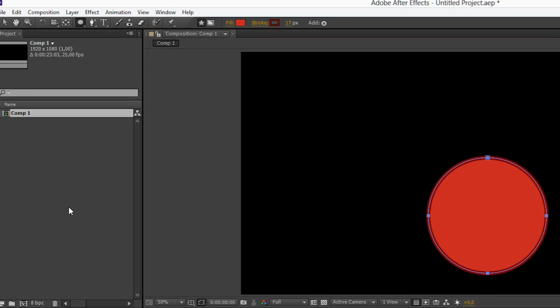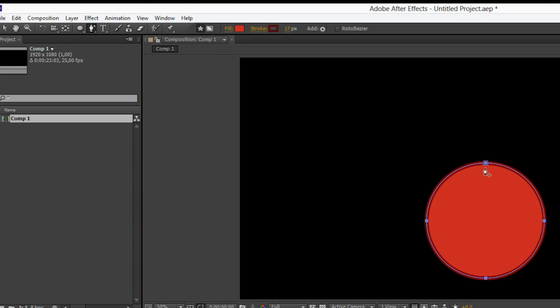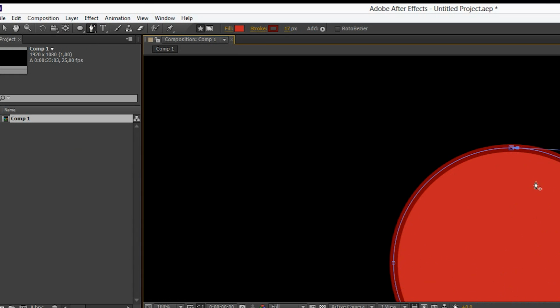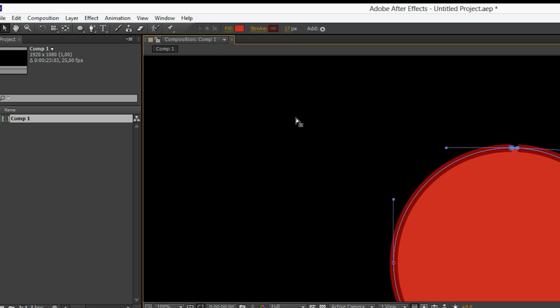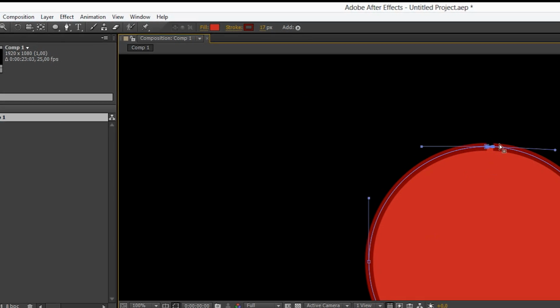In order to make this path non-closed, we first create an extra vertex with the Add Vertex tool. Then we select these two nearby points, and choose Layer, Mask and Shape, and uncheck Closed. The path is now open, and we can start modifying the circle.